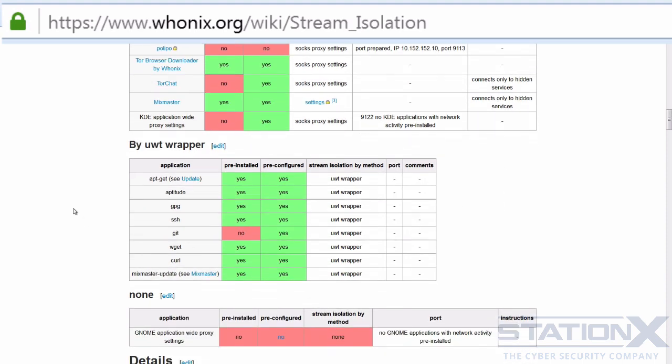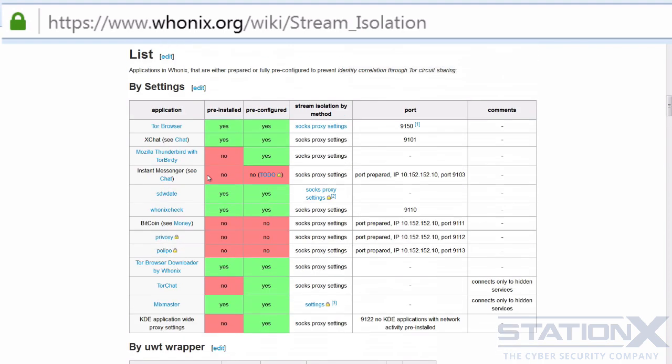There's also command line apps that you do need to go through Tor, and of course these also go to the SOCKS proxy, so you've got things like wget, curl, aptitude and apt-get for downloading your apps from the repository. So plenty of applications pre-configured to use a SOCKS proxy.